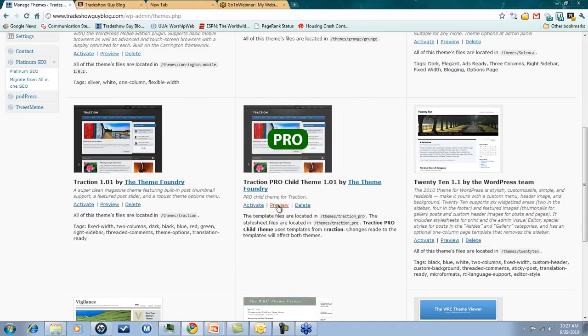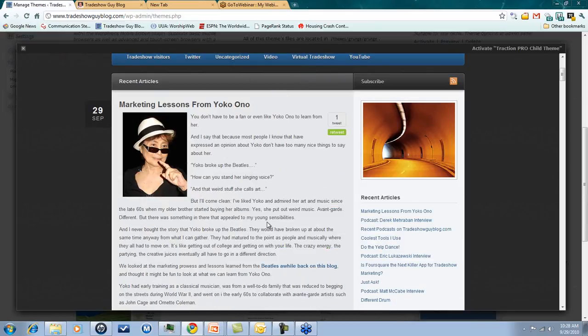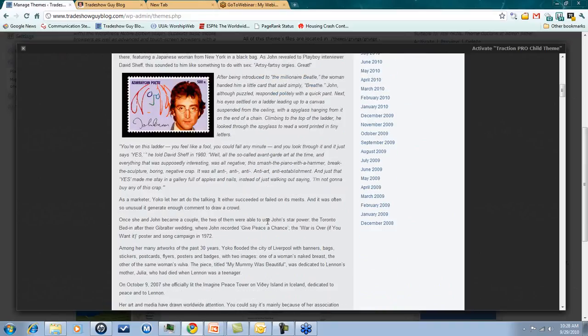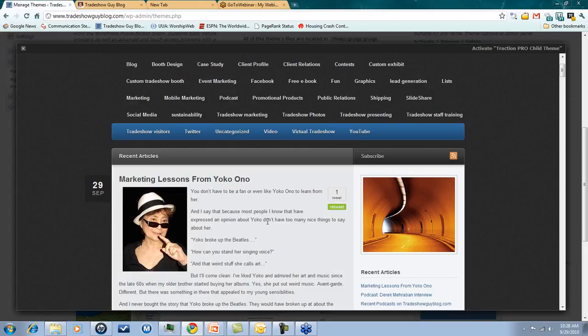If I want to look at this one called Traction, this is what my website, the Trade Show Guy blog, would look like if I decided to go with this. Now, I don't like this look, but it's interesting to see what things look like when you try a different theme. And I've had the same theme for about a year and a half.